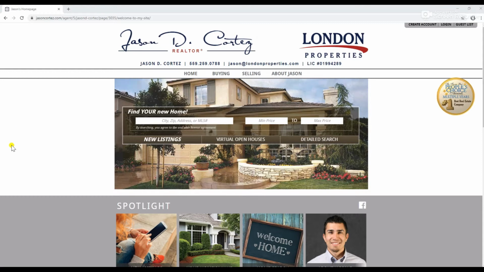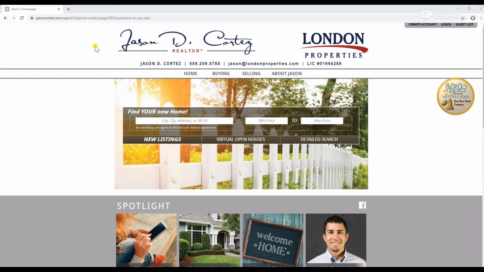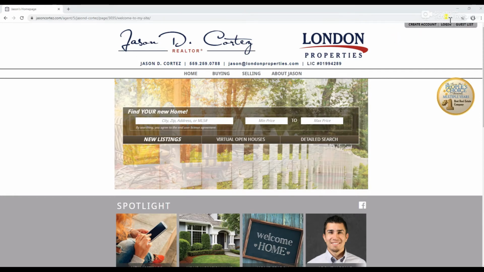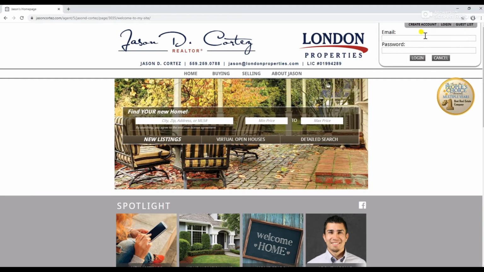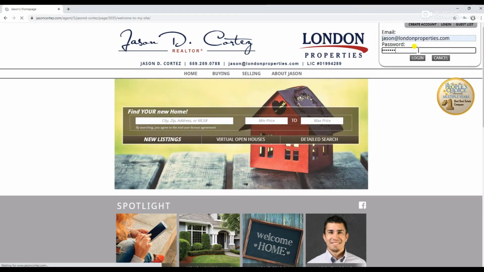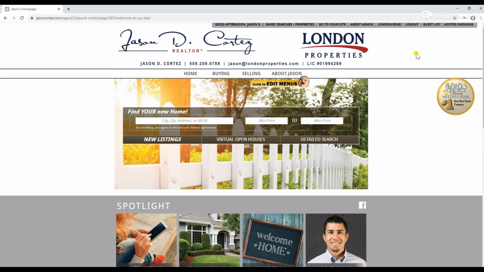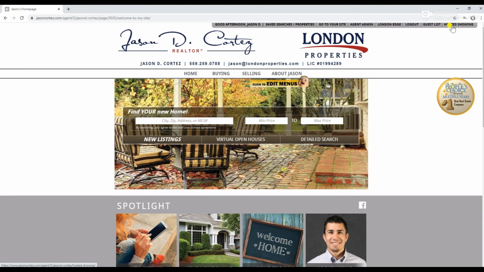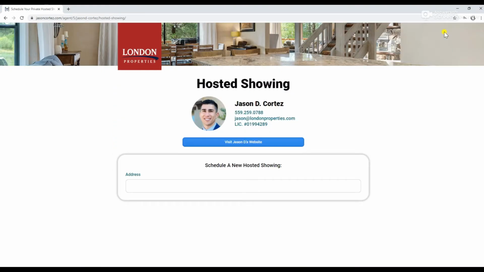So first things first, you're going to want to head to your website. I'm going to use my site for the example today, but first thing, we're going to head over here to log in, and we're going to type in our username and our password. So from typing in our username and password, on the top right hand corner we have this button now that's called hosted showing, and once we click on it, it takes us to our hosted showing page.